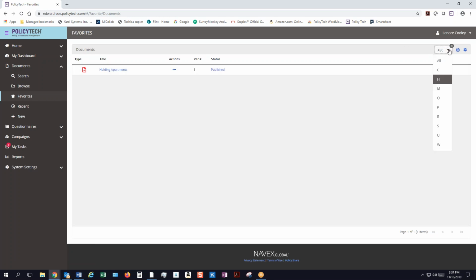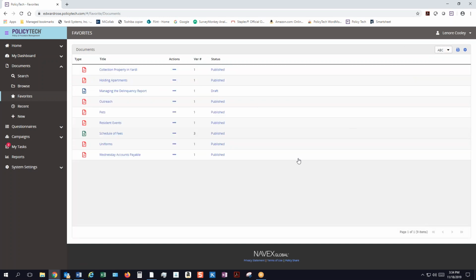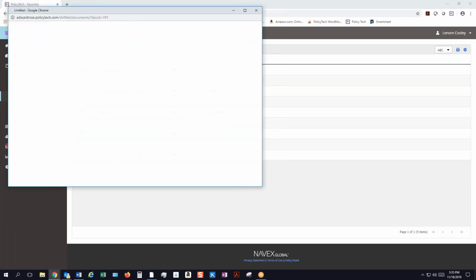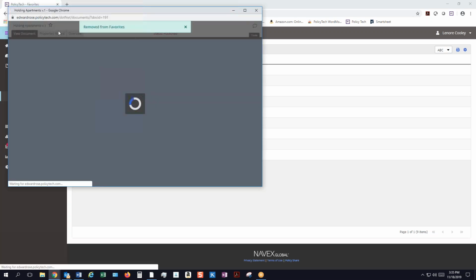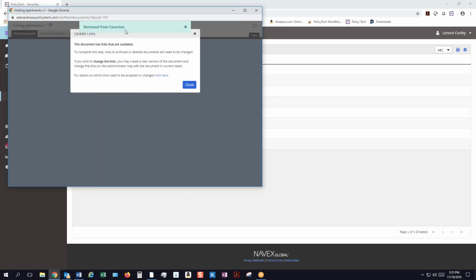There are 2 ways to add a document to your favorites list. In an open document, in the document header, there is a star. If you check the star, it will add it to your favorites list. If you uncheck the star, it will remove it from your favorites list.